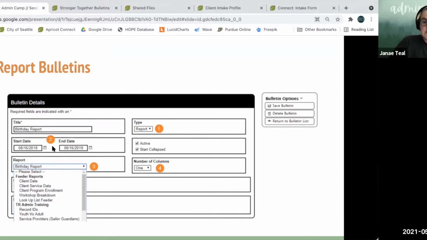So I get into the best practice of putting it like ridiculously far out, because I'm like, all right, 2055 is when I want this bulletin to expire, because then you're not going to run into the chance of it just randomly disappearing. And that leads me to this next section, which is the active option and then the start collapse option. The reason I'm pretty flexible about what I put as the end date is because you can easily go in and deactivate a bulletin.